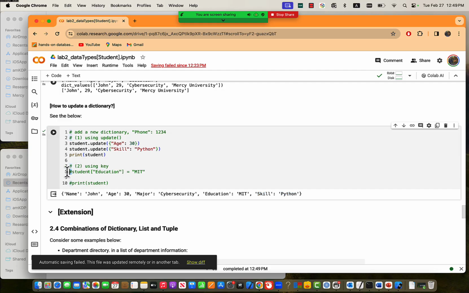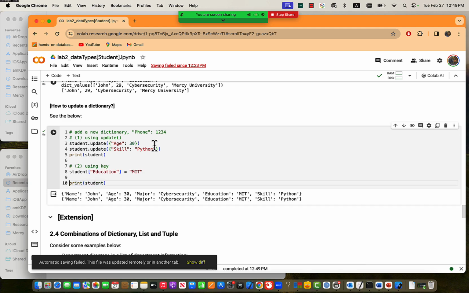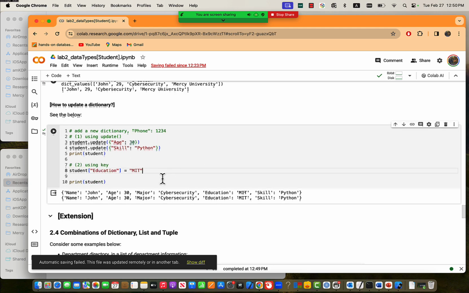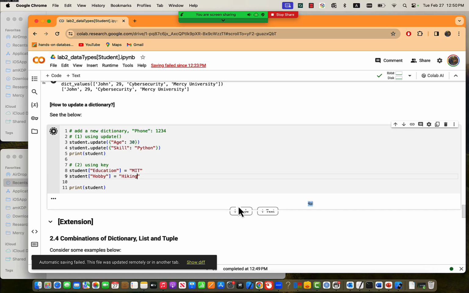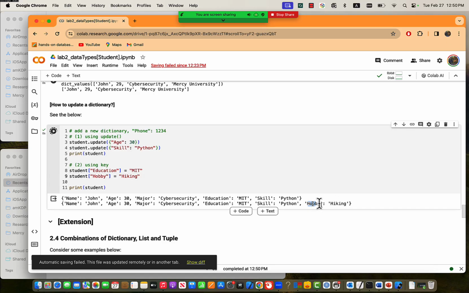Okay. Similarly, so MIT is there, right? Now, if we do hobby, hiking, then it can be added because hobby is not a key available there. Therefore, hobby is newly added and the value as well with it.